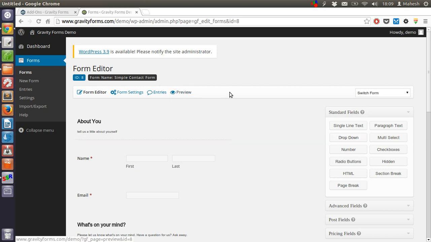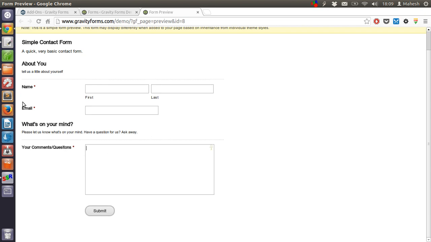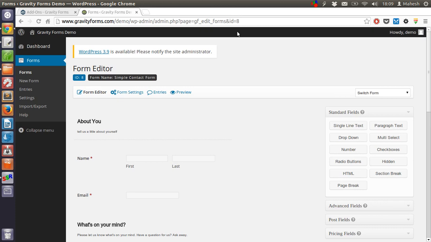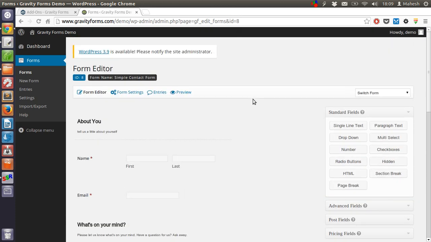Click on preview, see how it works. Okay, so this is how it works. Simple contact form, name, email, and rest of the fields. Okay, so it's a very powerful form software.